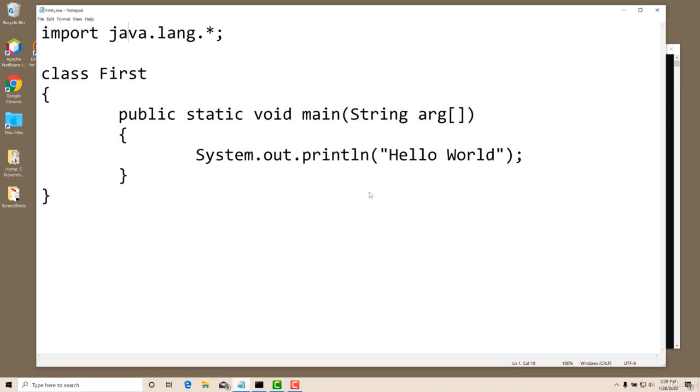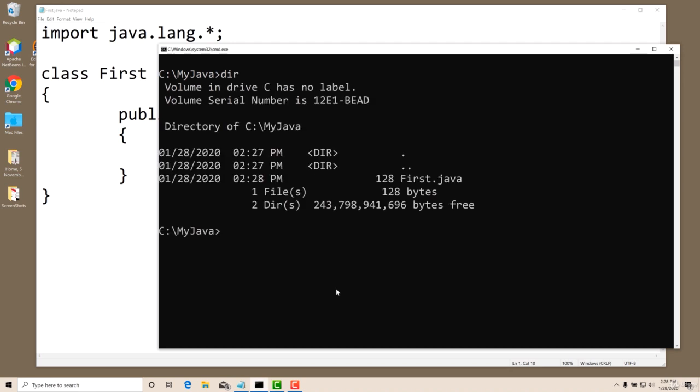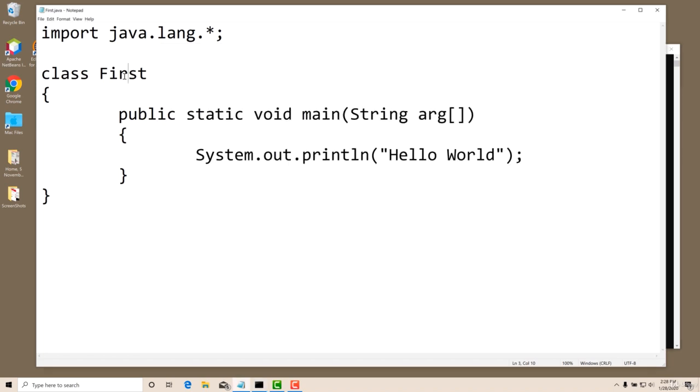It is saved. Now let us go to that folder from the command prompt and check whether that file is created or not. So here I am. The dir command shows the list of files. So first.java is present there. The file name and the class name are both the same, right?